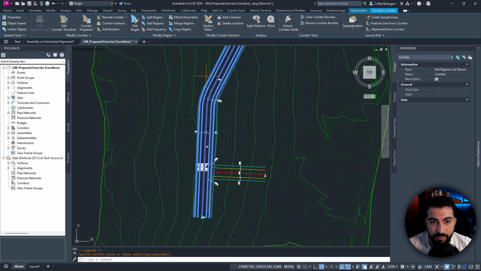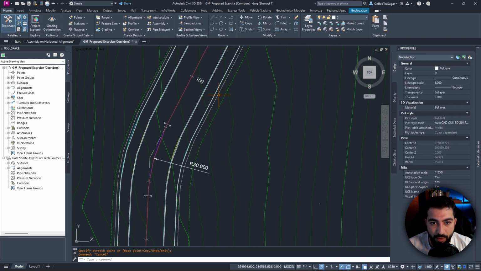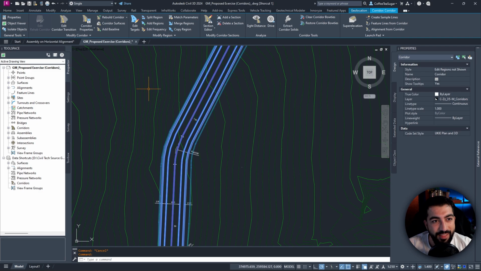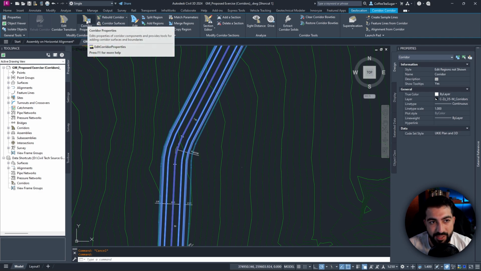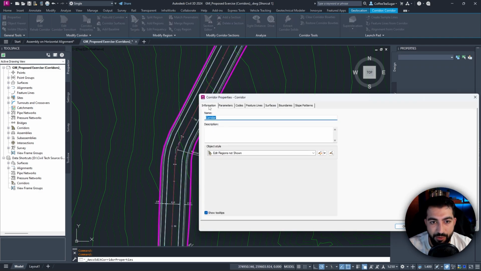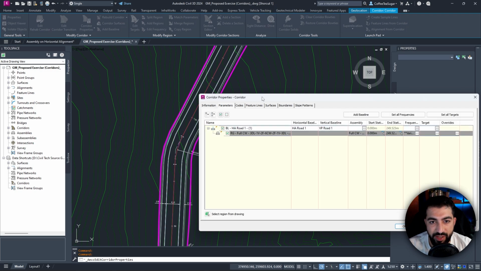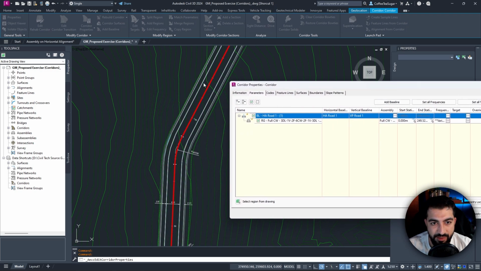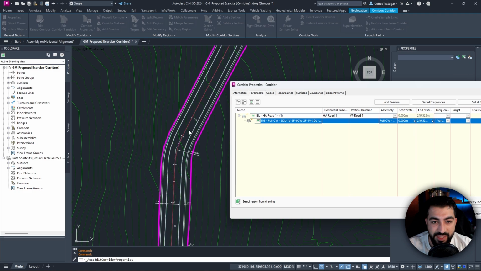Now, let's go again. Let's select our corridor, and it will create a new tab, corridor. The name of the corridor is corridor. And then we're going to go to corridor properties. Now, we have our information, and here again, we have our parameters. So you can see we have our baseline, which is the horizontal and vertical combined. And then we have our region, RG. And you can see it's all this purple selected.